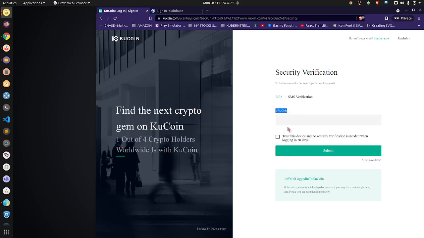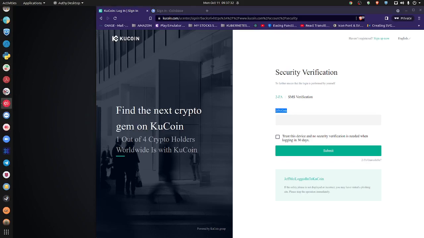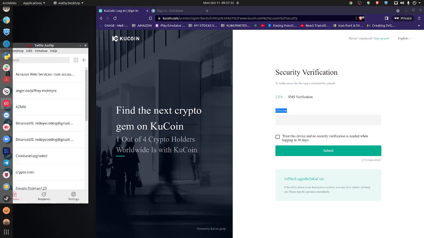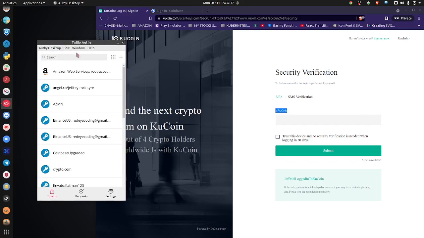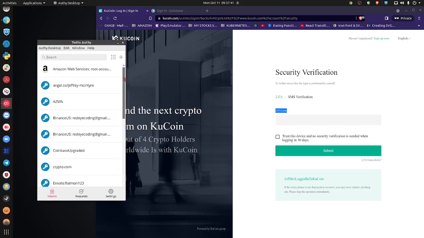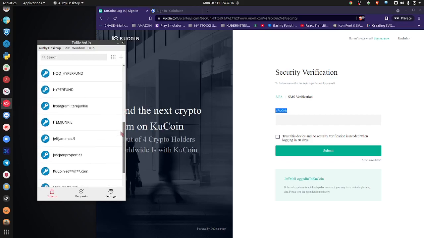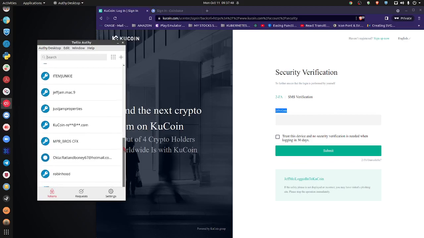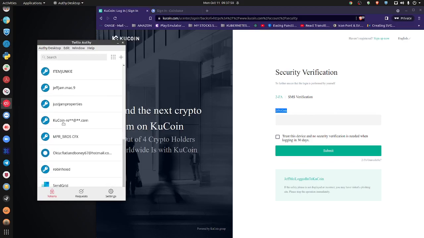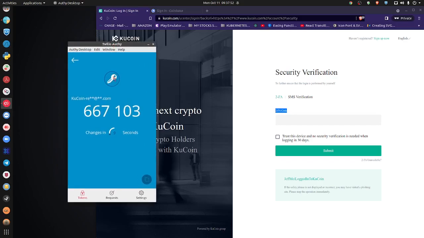Now, since I'm on my desktop, I have all the applications that I have installed on my phone on my desktop as well, which means I have the Authy tool that I personally use. Let's bring that here. This is what the Authy tool looks like. I have all sorts of accounts synced up with this application. So let's find the KuCoin, which is here. And now you can see the code, right?